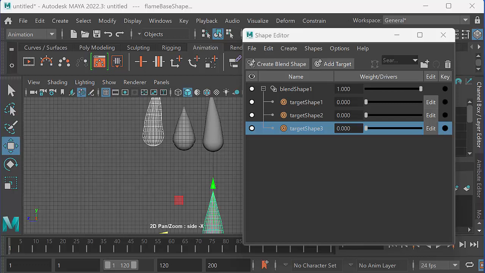But in order that this video doesn't get too long, I'm going to do that in a separate video. So this is part 1, creating the blend shapes. Part 2 will be doing the animation.